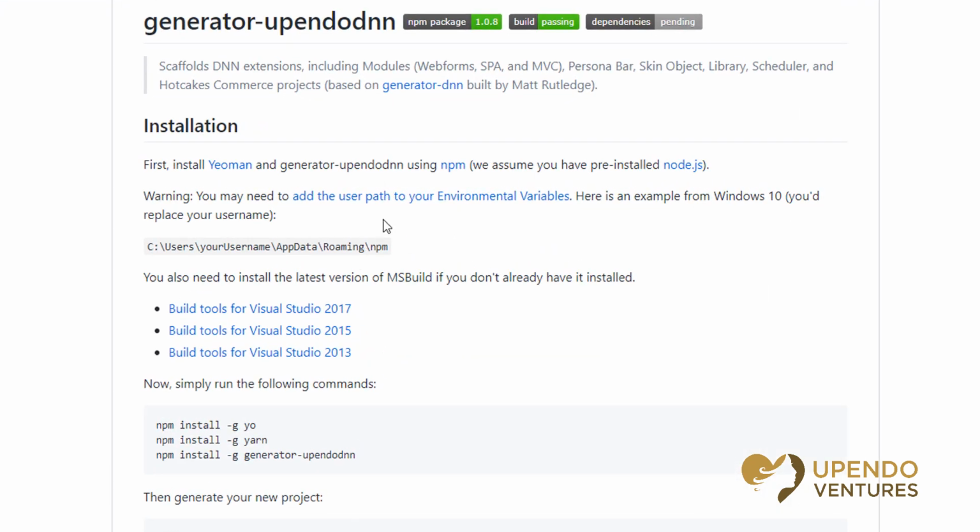So one of the things is that you will need to have Node installed, Yeoman, npm, and Yarn. Each of these tools has instructions on how to install them, and there are links to those. In addition, you may run into a weird error where you need to add the user path to your environmental variables. A link to that is here as well. Finally, some of the features about this tool do require MS Build, so you'll want to download and install the respective MS Build version starting with 2017 if you can use that one.